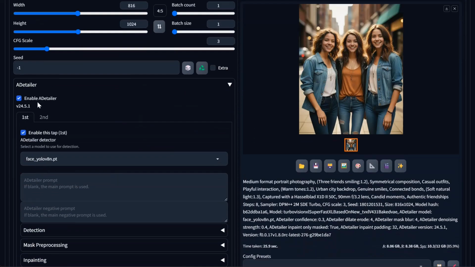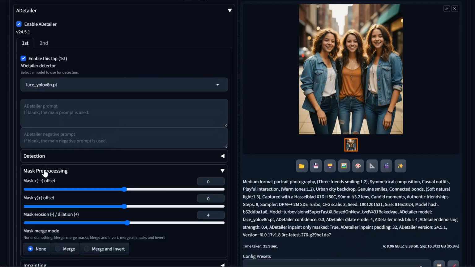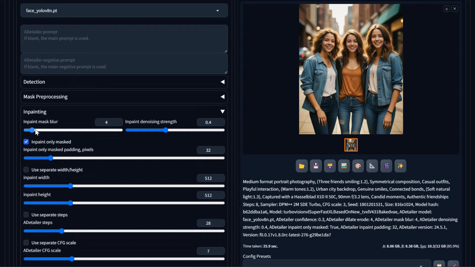Come down here to the ADetailer options. We're going to go under mask. Let's see, no, not mask processing, inpainting. We're going to change the mask blur up. You can fix it usually with this. This helps. We're going to change it up to 12. That's where I usually like to go. And this will help. Inpaint denoise strength. This just tells it how much freedom it has to change the face. I would leave it at 0.4. Don't worry about it. It seems to work great at that particular level.